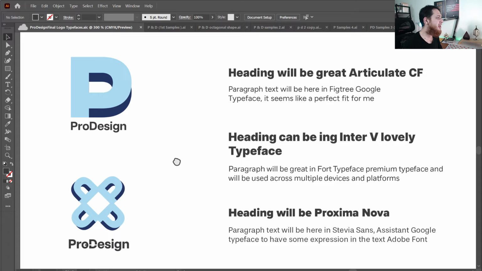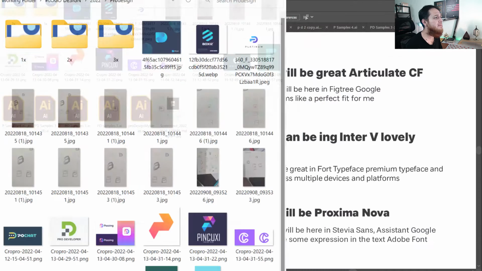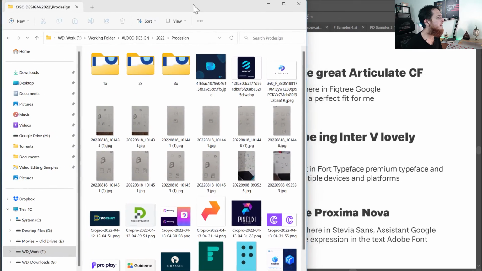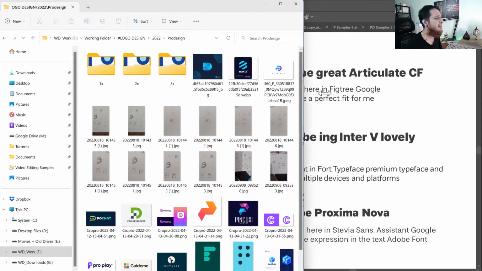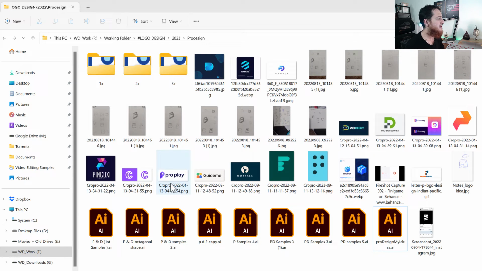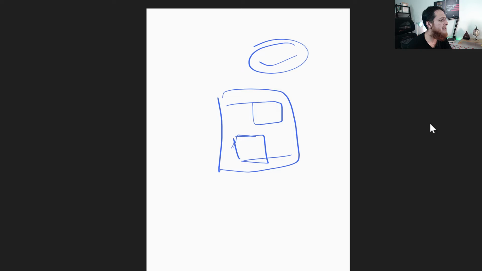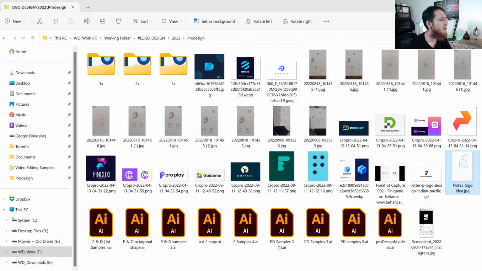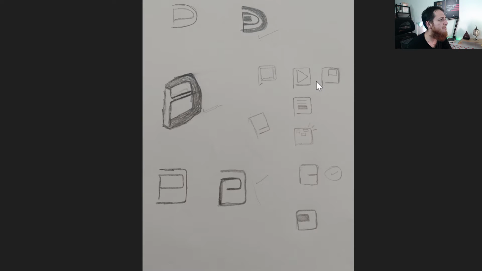Now I'm going to share with you how we actually started. So here we have, let me zoom out a bit. Let me show you. Here we go. So you can see we have many inspirations from different places. Here I had some ideas. I actually started drawing it on my mobile, and here you can see again some of the ideas.